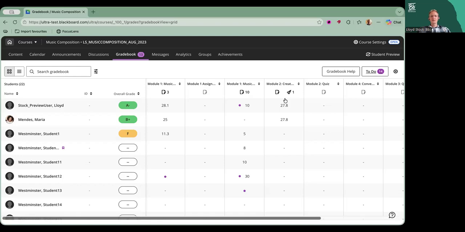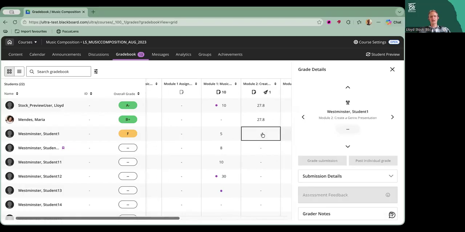Okay, now as we scroll down, you'll notice that a pencil icon appears that allows us then to tap into any one of these columns and make manual adjustments. Whereas if I tap on any given cell, I can't put anything into that cell. What it does is it opens a peek pane showing me metadata that's relevant to that student, Westminster Student 1, and that assignment.